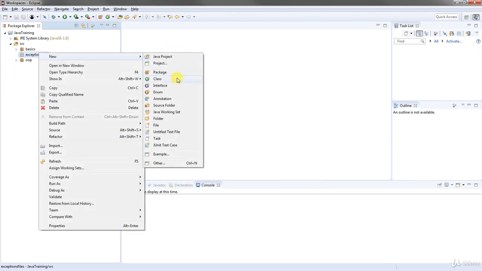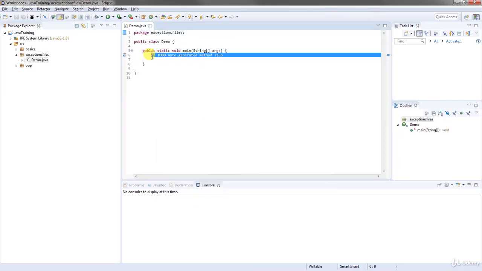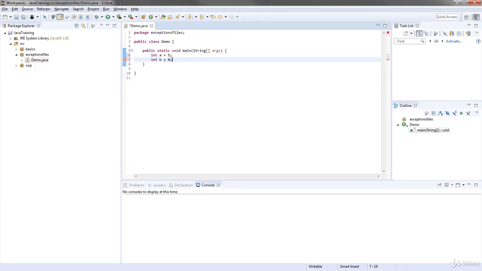If I have a class, I'm just going to call this Demo. Give it a main, okay. And if I have, for example, all of a sudden in my program, integer a equals 5, integer b equals 0, and then we say that integer c equals a divided by b. We know that this is going to return an error because you can't divide by 0.